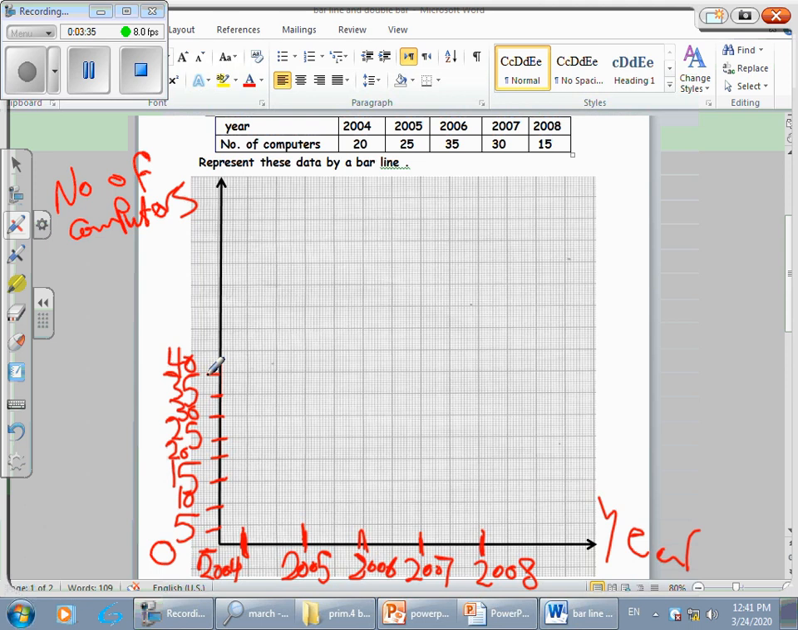On the dash of 2004, it's 20. So I will go up to 20 with your ruler, Primary 4. Be sure to draw the bar line with your ruler. Then go to the right 1 square and down. This is the first bar.